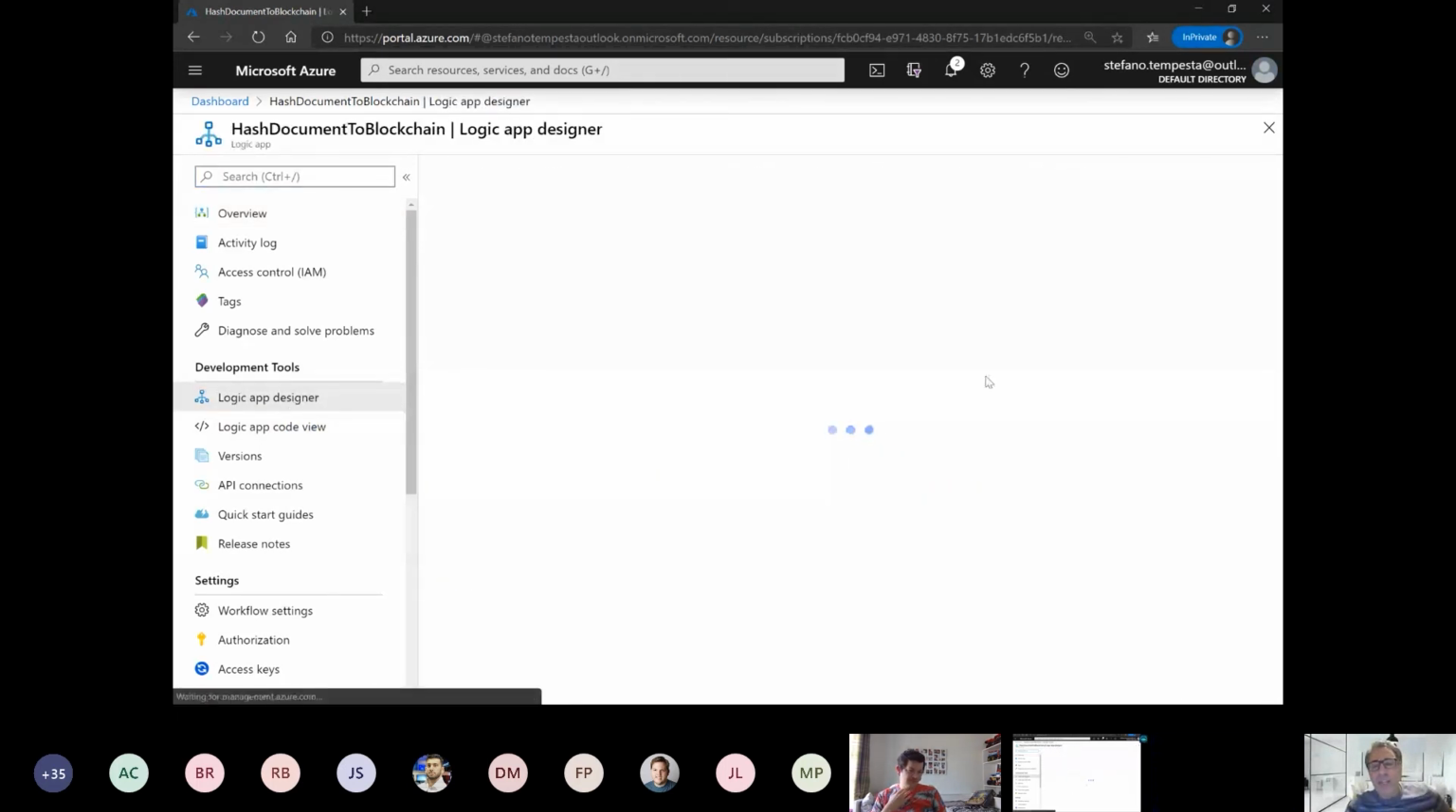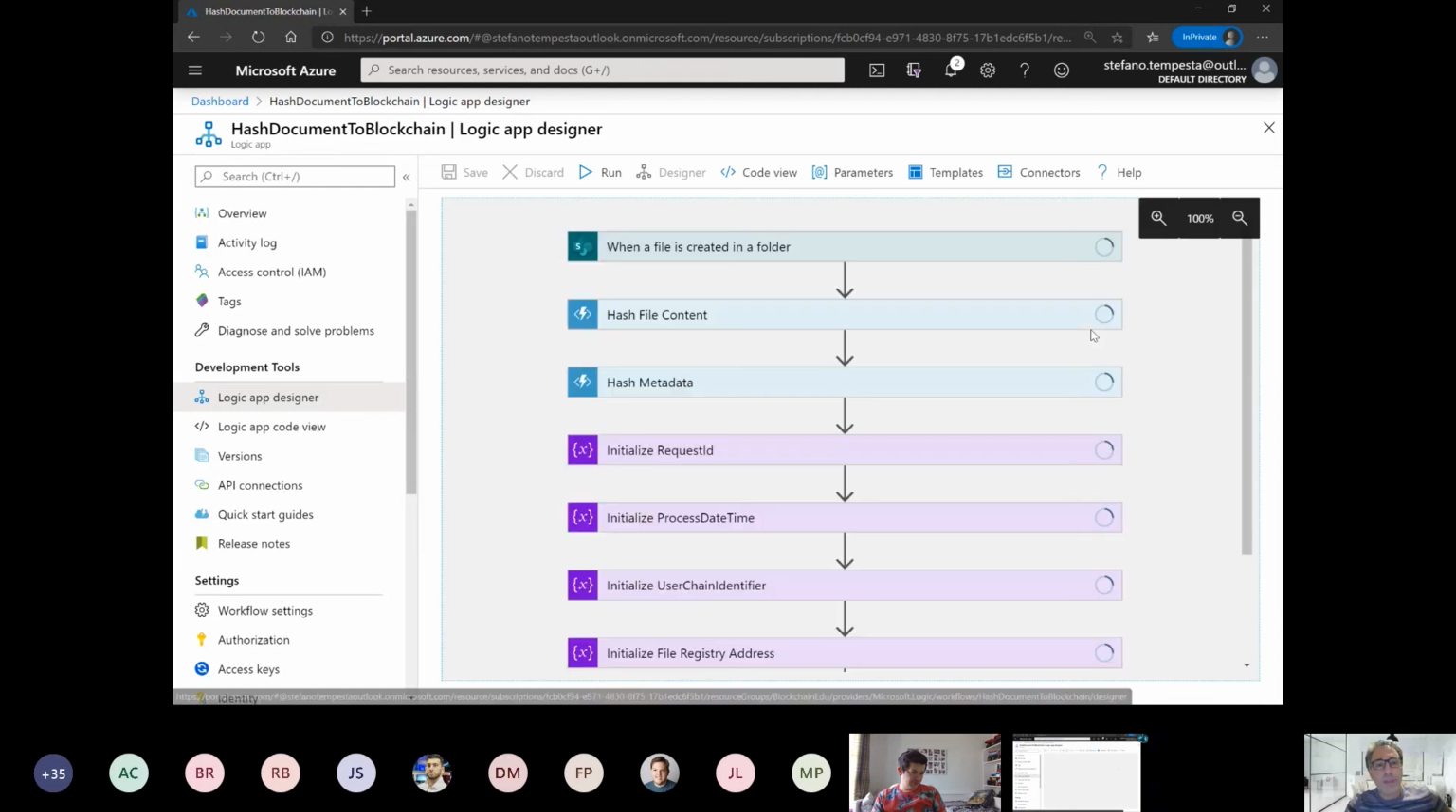Going to the designer and basically says, open. There we go. When a file is created in a folder, and you see this is SharePoint, I can put it anywhere. It can be OneDrive, it can be any repository, it doesn't really matter.